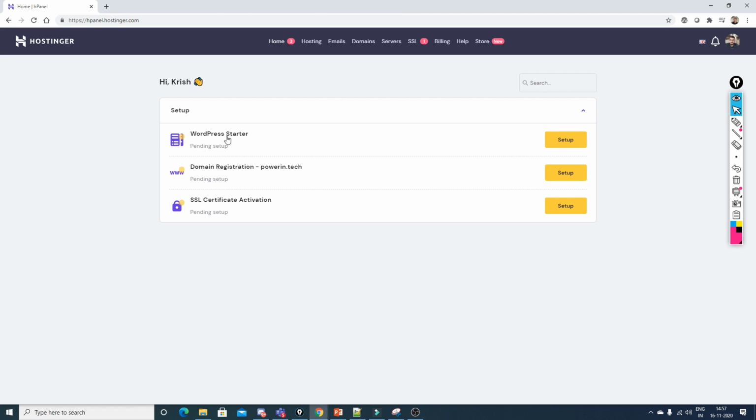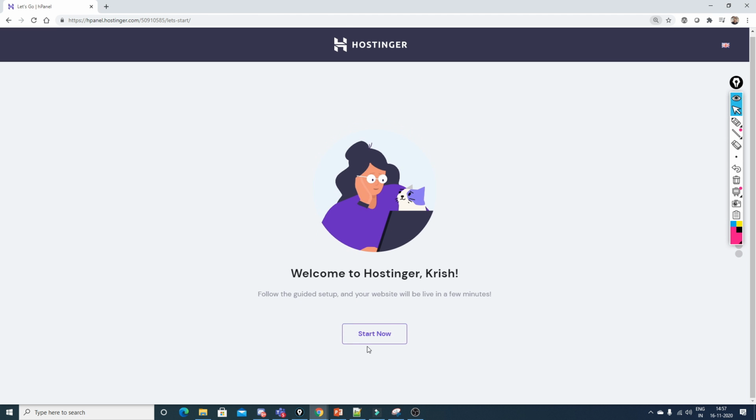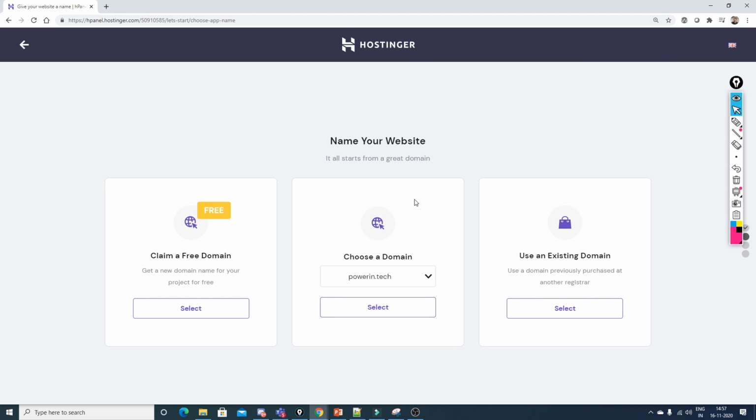I'll try to log in with my Gmail ID. So you'll be able to see over here, and here you have been allocated with WordPress starter, domain registration, and this all. So let me just start with WordPress starter, and I'll just set up my WordPress over here. So here you can see welcome to Hostinger, and the main idea is basically to create a simple website. Let it be a blogging website or something else, right?